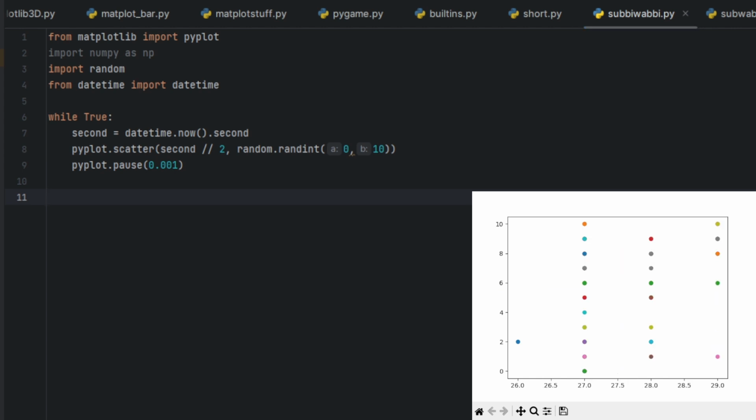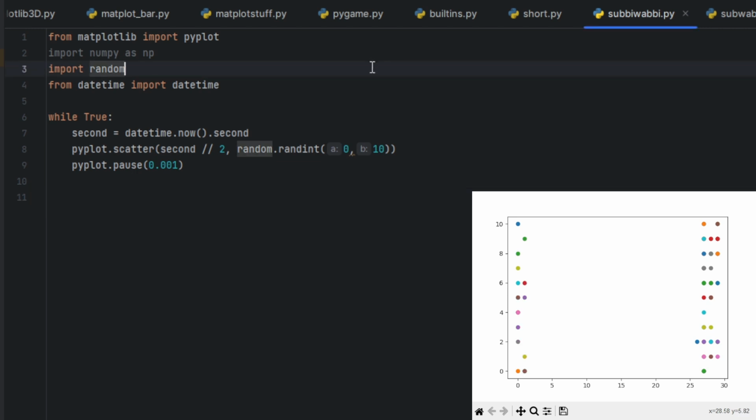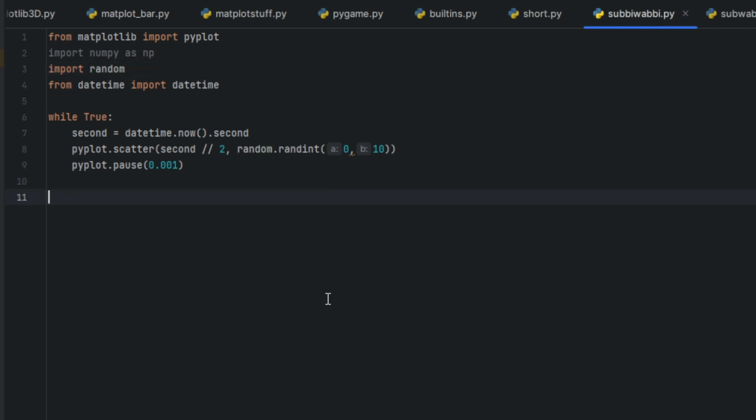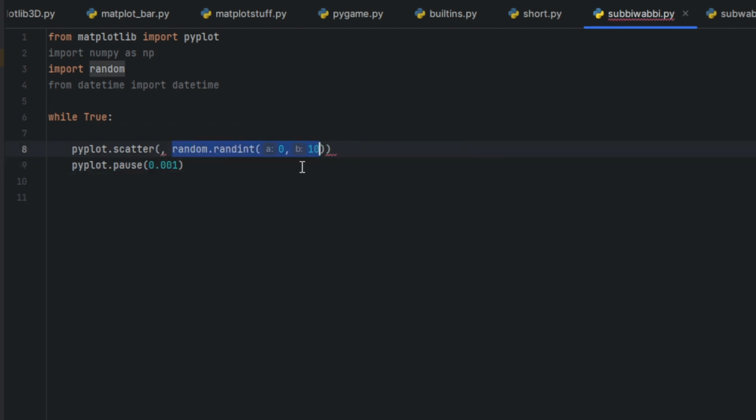And as you can see, this resembles a clock because we're using datetime. Let's delete this. So back to business. We don't need the second, we don't need this, because we need random coordinates regarding the x and y axis. So we are just using random coordinates in this one.